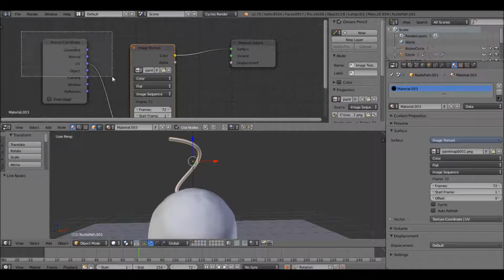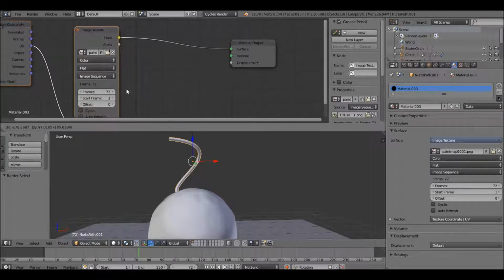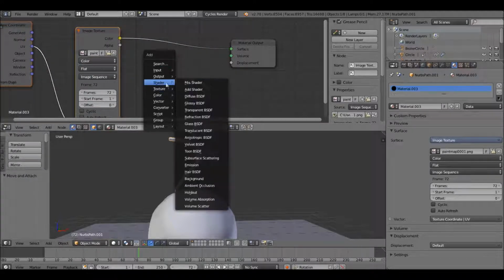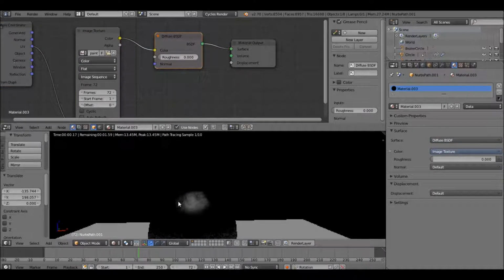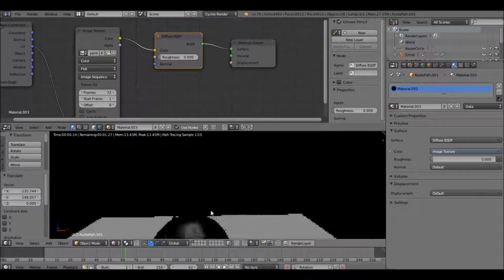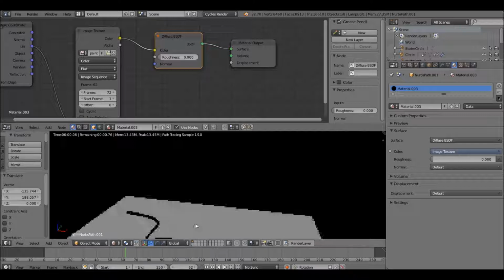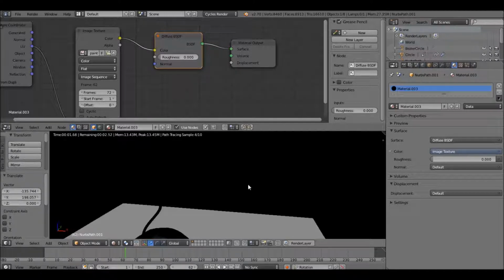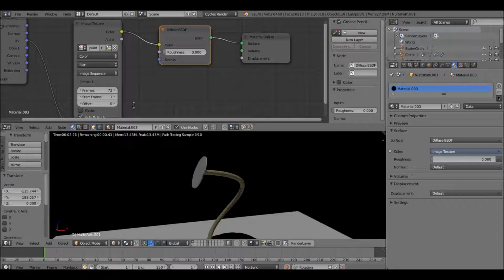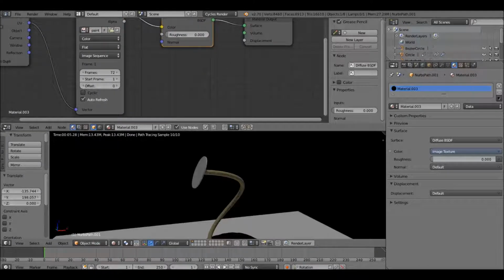Because I deleted the fuse by accident, to do this, just add a diffuse. And yeah, okay. Now you're supposed to be seeing the wire, but since this is frame 72, currently you are not seeing the wire. Okay, you're seeing the wire, but it's completely black because I didn't turn on auto refresh.